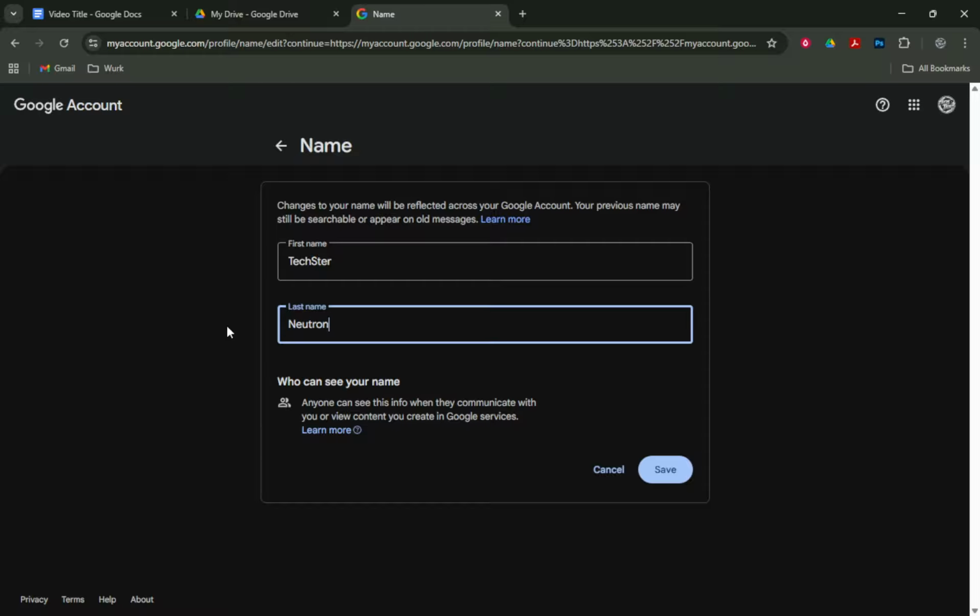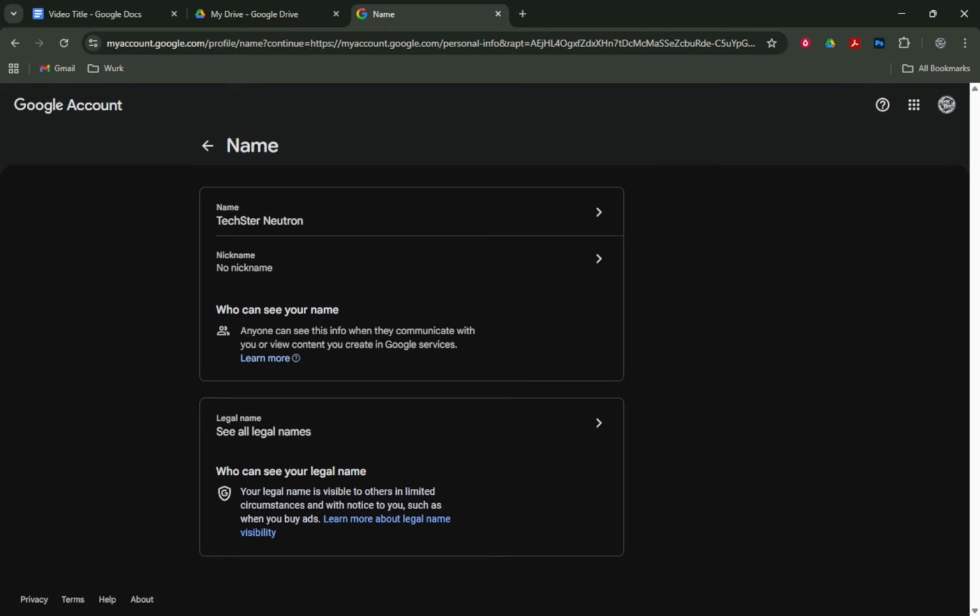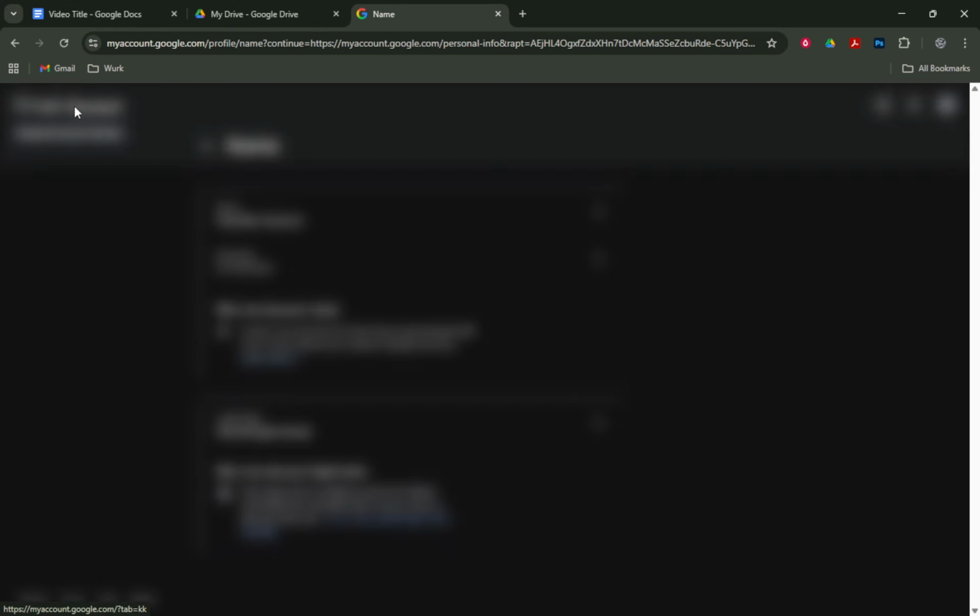To recap, go to myaccount.google.com, open Personal Info, select Name under Basic Info, edit your first name and last name, and click Save. Give it a moment to propagate and your new name will appear across Google Drive and beyond.